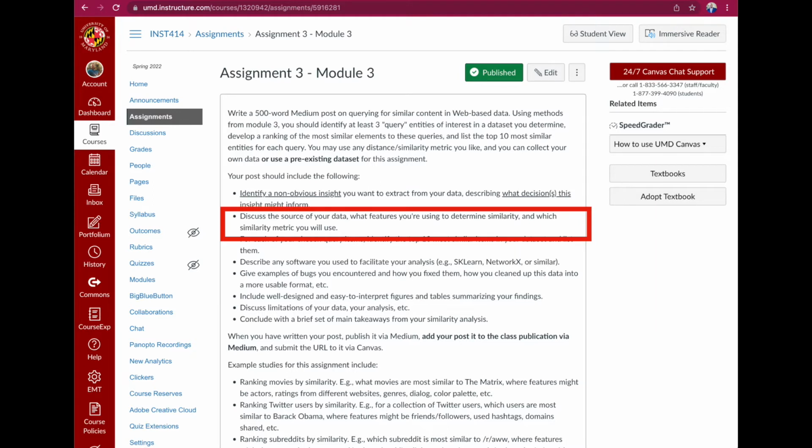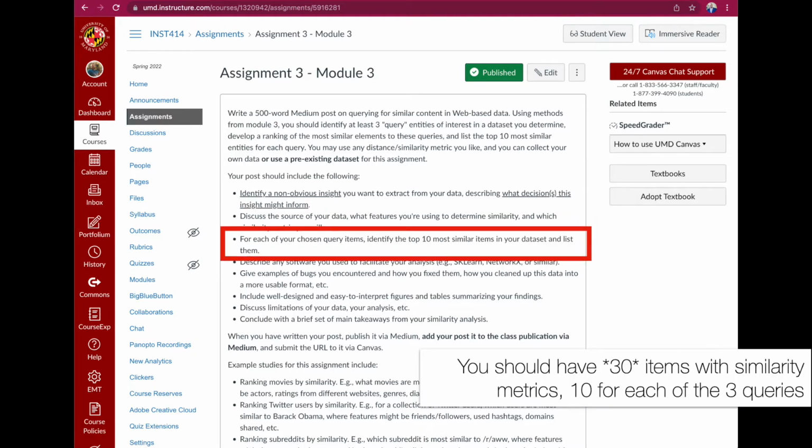Are you talking about cosine similarity? Are you talking about Euclidean distance? Are you talking about edit distance? Are you talking about Jaccard similarity? Whatever similarity metric you use, you need to specify or identify exactly which similarity metric is useful to you.